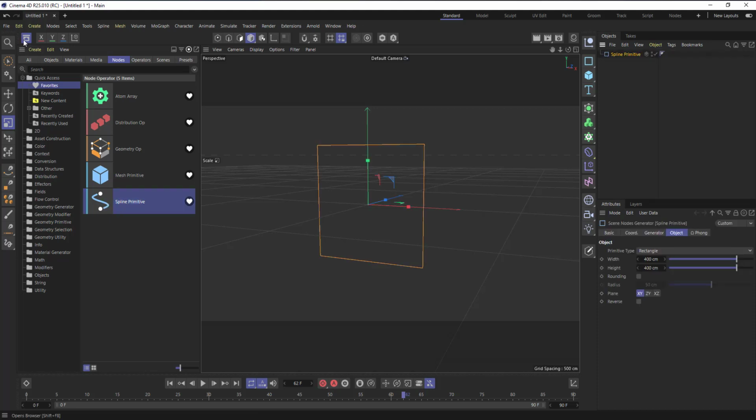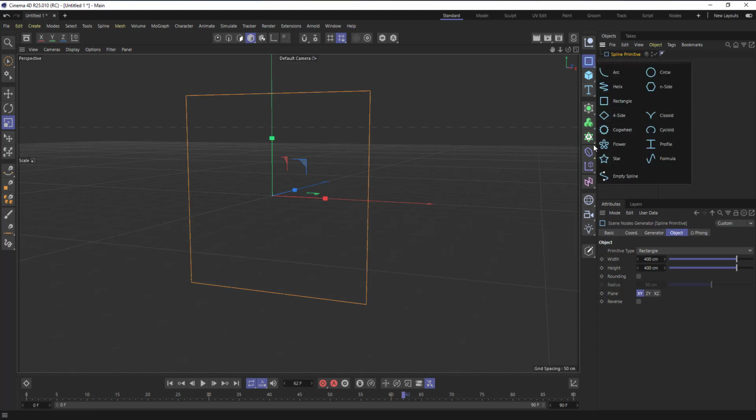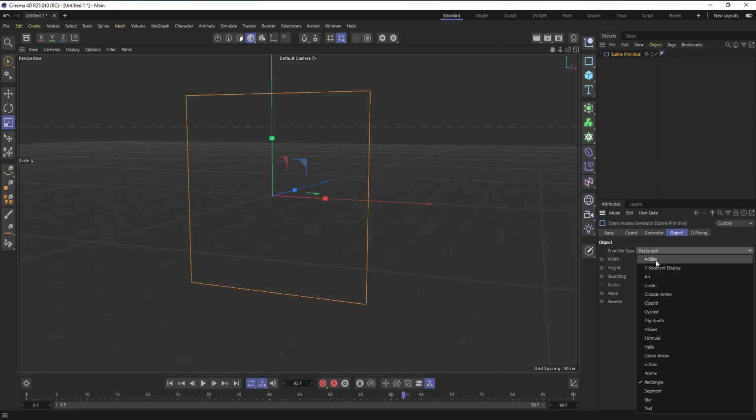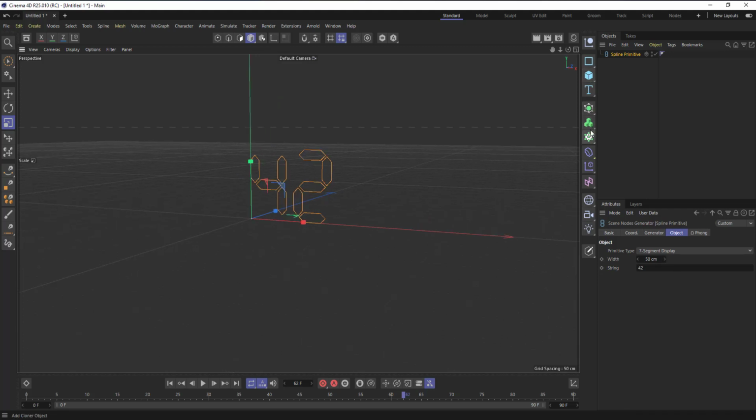Now I have it in here, so I'll click on this to hide it. And just like I said, it contains all the splines that we have in our regular Cinema 4D, except I think the cogwheel, but it also has other splines that normal Cinema 4D doesn't. For instance, we have one interesting spline in here which I like, the 7 segment display, and it works with the normal Cinema 4D object as well.